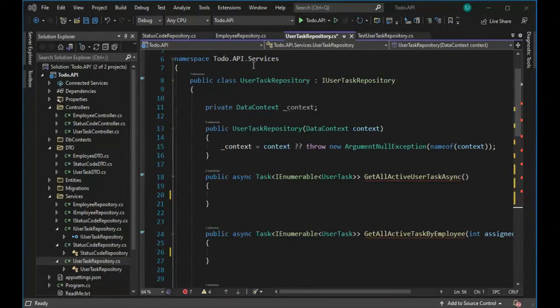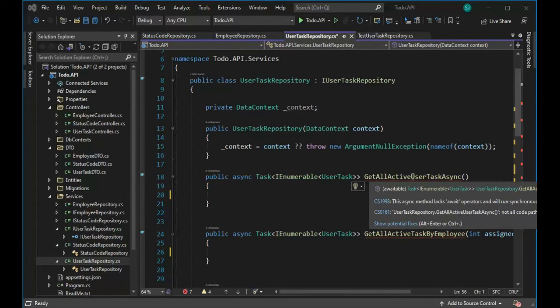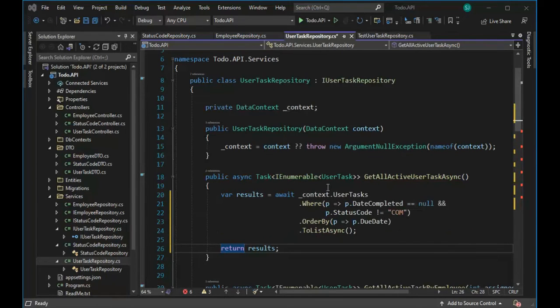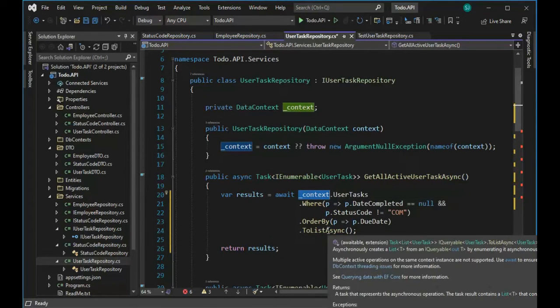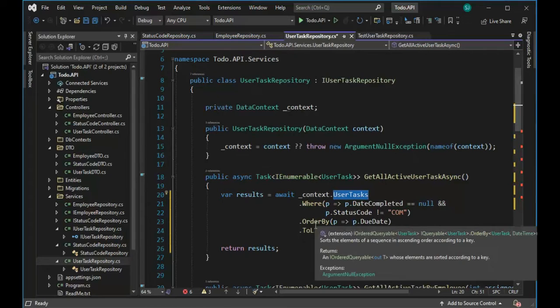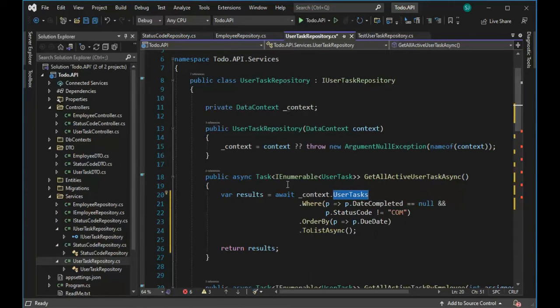Let's now code up user task repository. We're going to start with get all active users task async. So let's see what I did. We're going to use our context, that's our database. Now we're going to use this table called user task. Now if the date complete is null and the status code is not COM, which means complete, then let's get those and then let's order by the due date. And that's our first method, get all active user task.